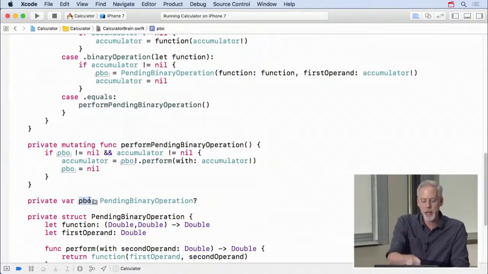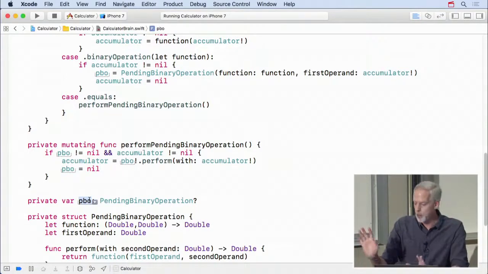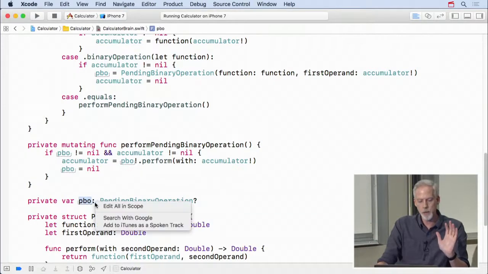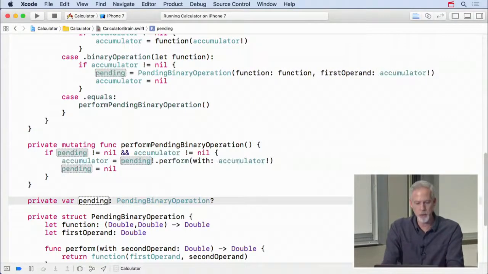And here's how you can change the name of something all throughout the context that it's in. You just mouse over it. I haven't clicked on it. I moused over it. You see that little arrow that appears? If you click on that, you get a menu, and you can say Edit All in Scope. And now, when you change this, it's changing it everywhere.